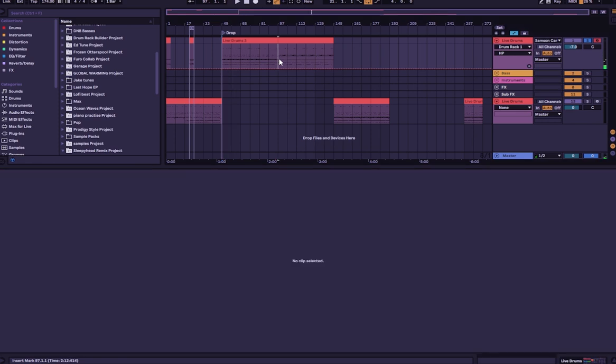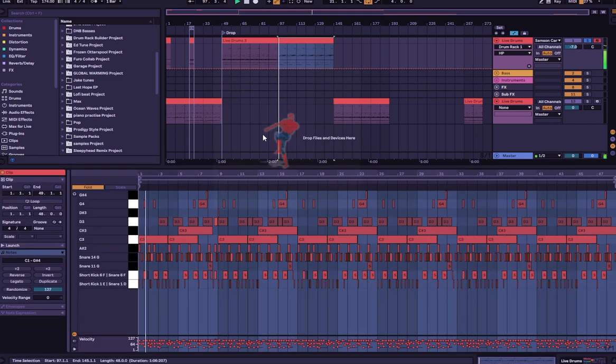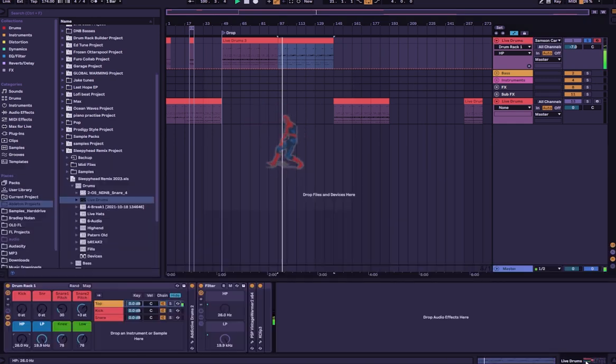and then something a bit slower like this. So you can see it's quite nice.